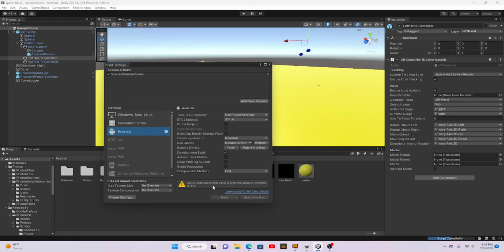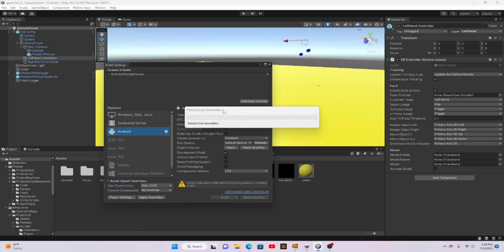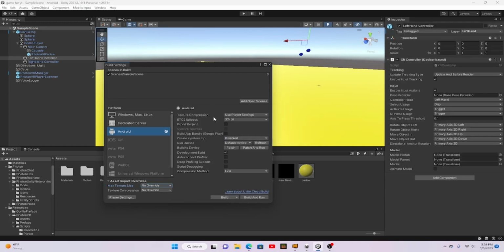Alright, do not worry about this, it's just a warning. Go to max texture size, and max is 2048. Wait for it to load. For some reason it did not load for me, so I'm going to put it back. Click apply overrides. Wait for it to load.